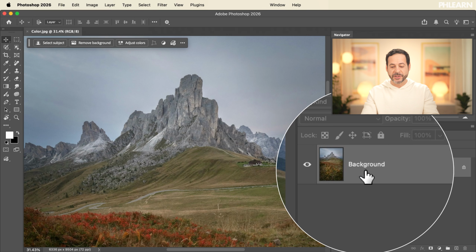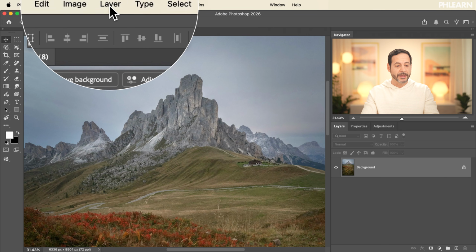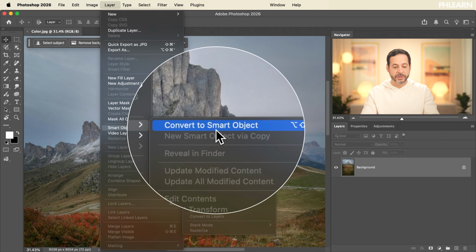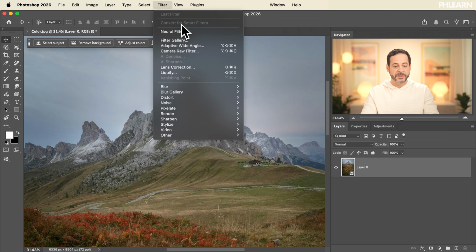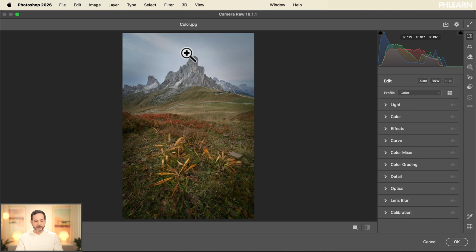Okay, let's jump in. So here we have our background layer. Now I just want to convert this to a smart object. So let's go ahead and click on our background. We're going to go to Layer, down to Smart Objects, and we want to convert this to a smart object. You can also go to Filter and choose Convert for Smart Filters. Both of those will just turn it into a smart object. Okay, now we're going to Camera Raw Filter, and here's where our amazing tool is located.